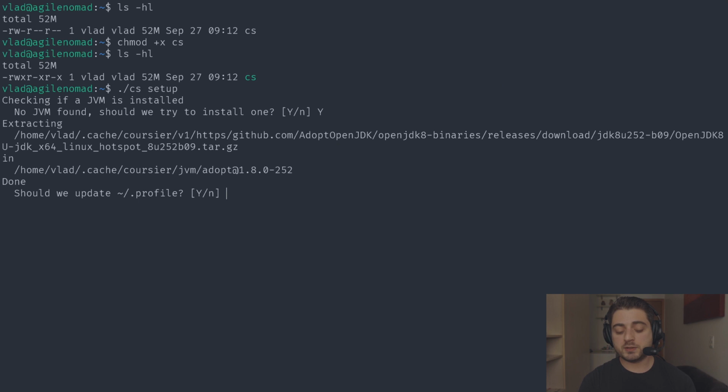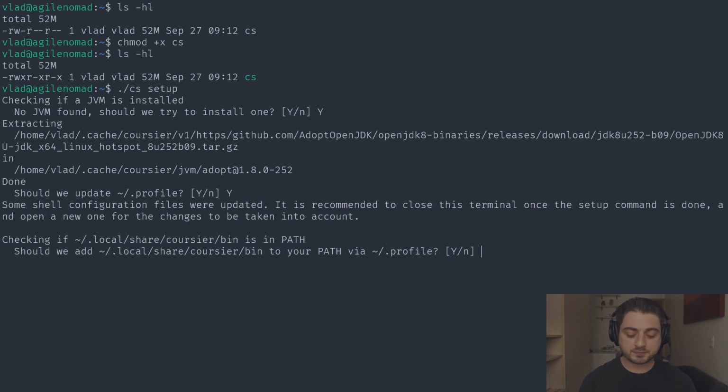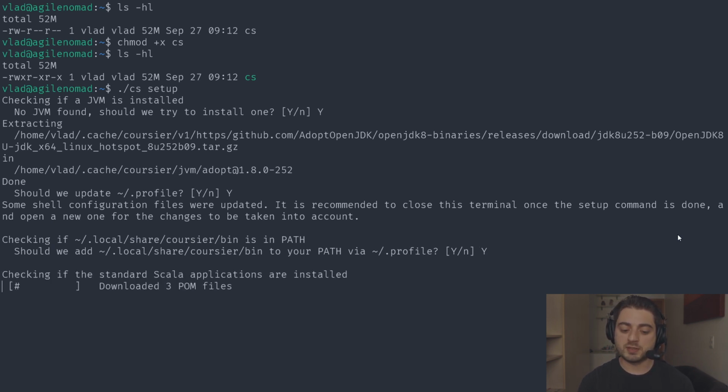Now, the way Java works is that you need to have a JAVA_HOME environment variable, and so Coursier is now asking me if we should update the .profile, so it will just export this variable for me, and I'm going to say yes. All right. Now it also warns me that it changed the profile, and therefore it recommends to close the terminal once the setup is done. Okay. It also puts this folder on the path as well. Right. Path is yet another environment variable, and so we're going to say yes. And this is the folder where Coursier is going to install all the other tools.